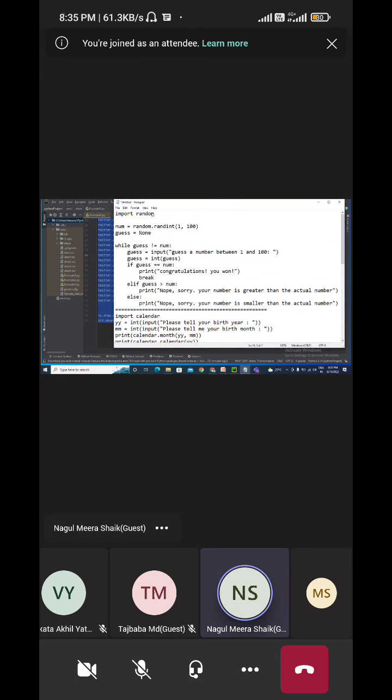So for the purpose, we are taking here the random module. The random module will give you some random numbers. There is a predefined function that simply gives you some random values. That is the main purpose of the random module.